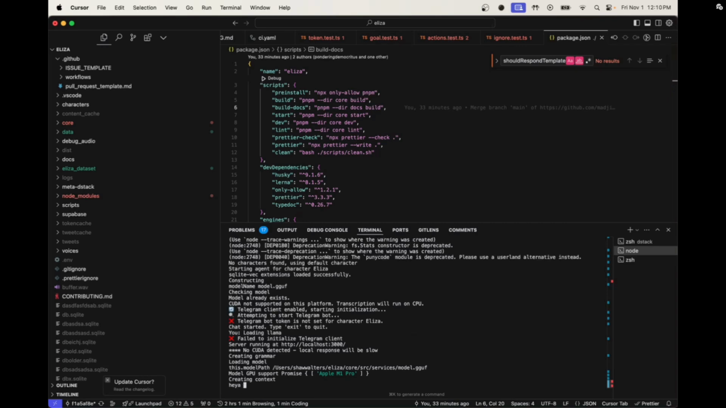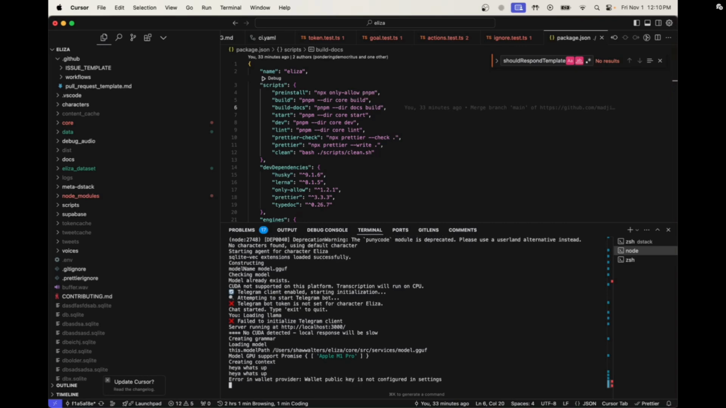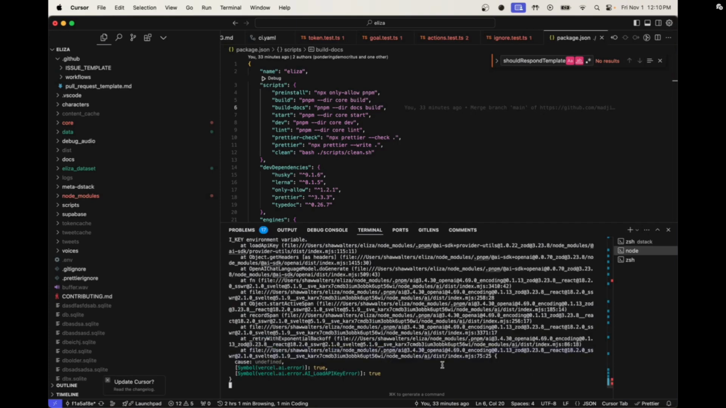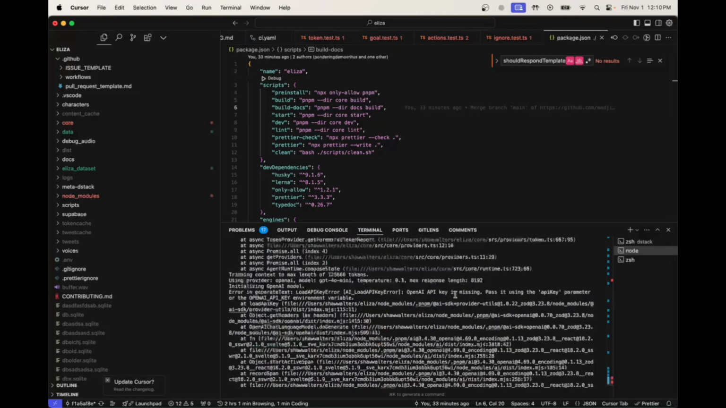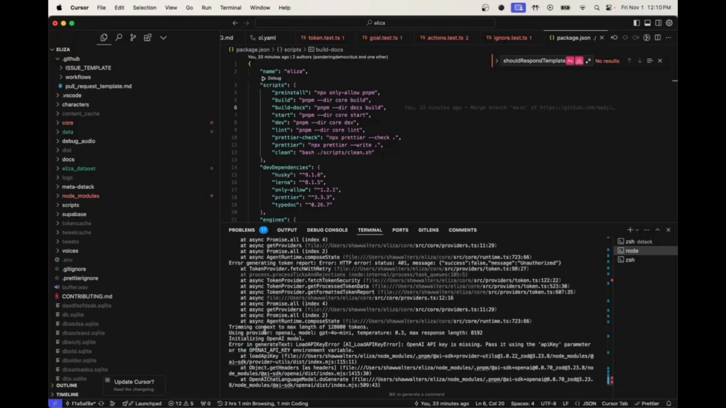So you could be like, hey, what's up? And if it doesn't have a wallet, it will throw this error. And then it should just take a look. But this is running on my M1, so it's very slow, so it might take a little while.